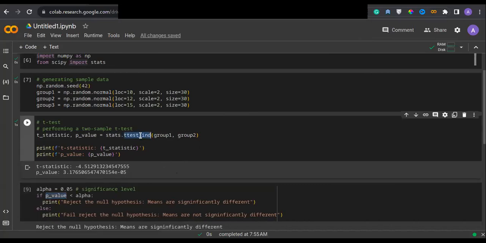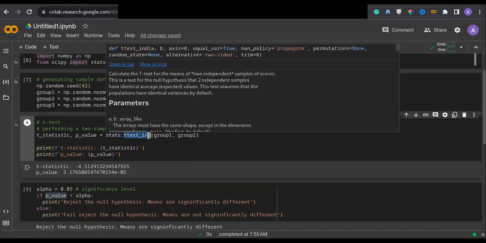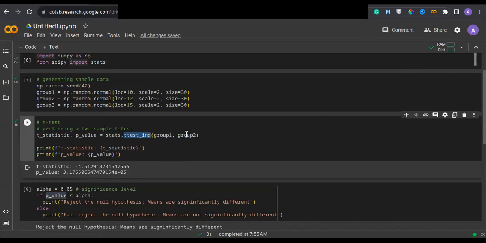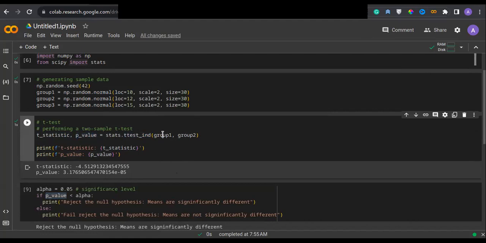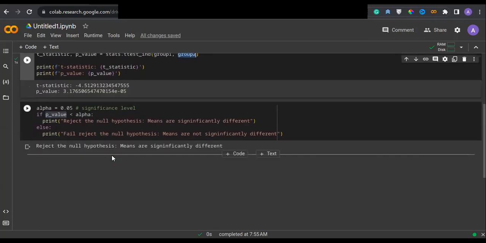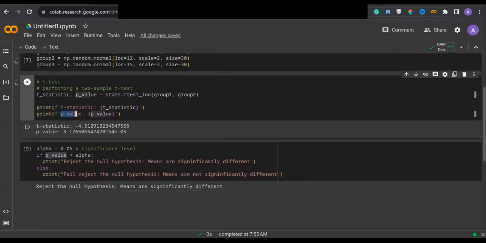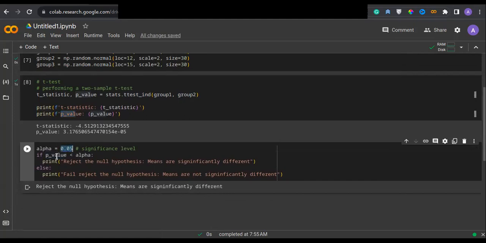The ttest_ind function performs the test on two samples, group 1 and group 2, two independent samples. It calculates the t-statistic and p-value to test whether the means of group 1 and group 2 are significantly different. A lower p-value suggests stronger evidence against the null hypothesis. If the p-value is lower than the threshold, which means below the significance level, it rejects the null.